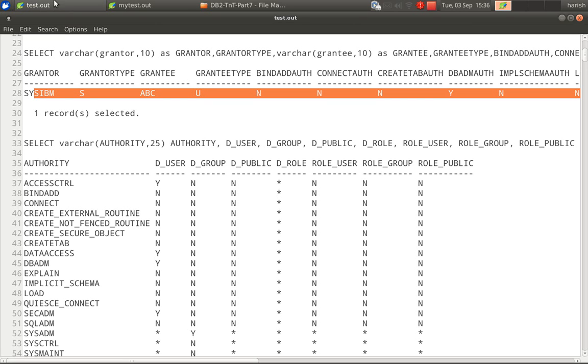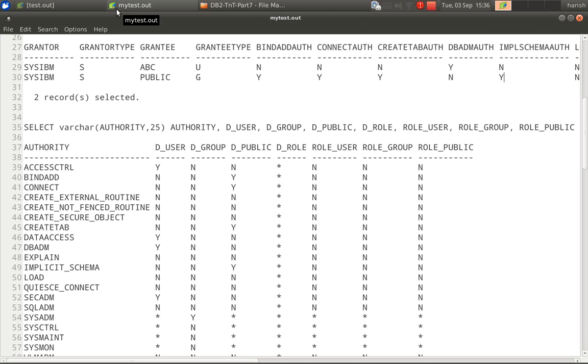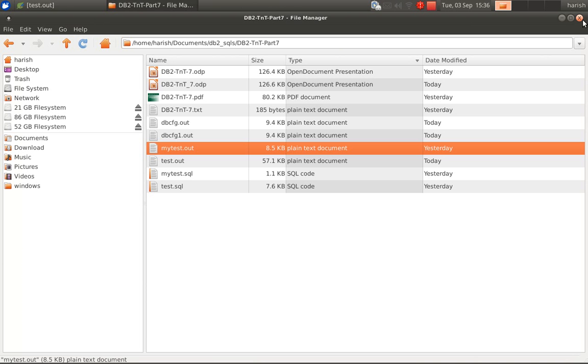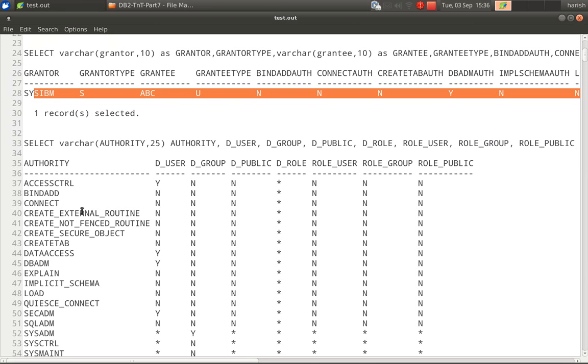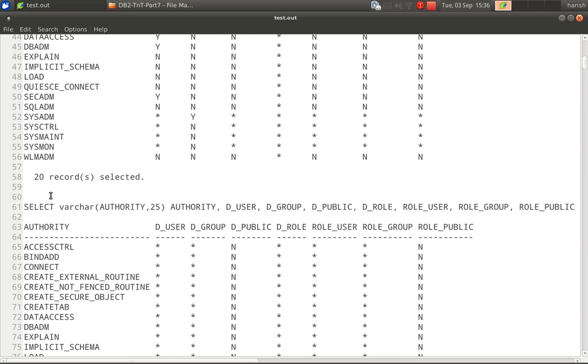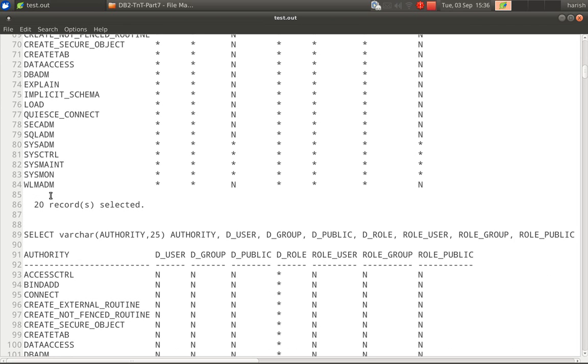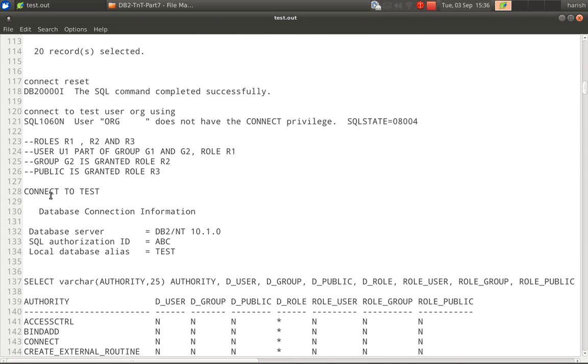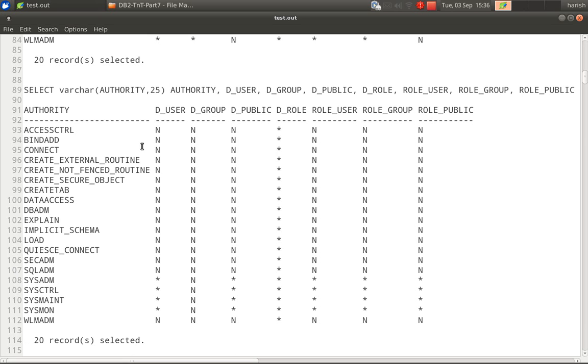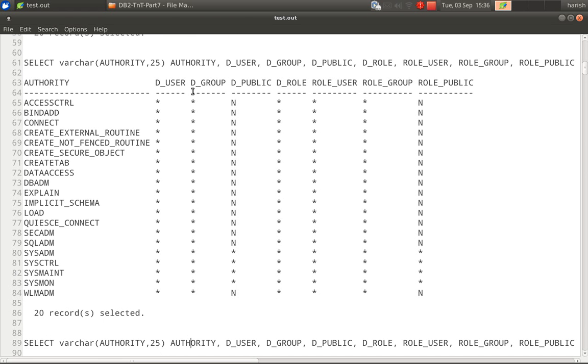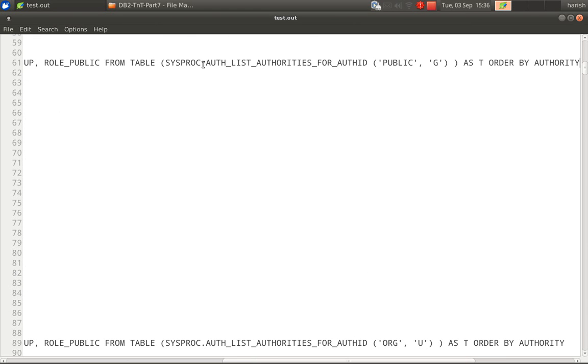So this is for the restrictive and non-restrictive database. I'll close the mytest.out. Now let's look at how we can use this routine. We want to find out how we can use this routine. The routine that we are trying to discuss here is list authorities for auth ID.